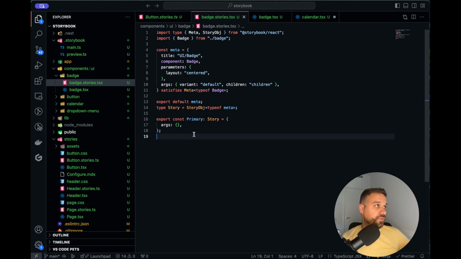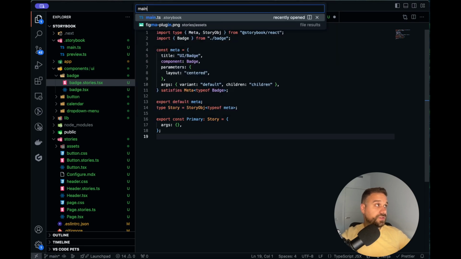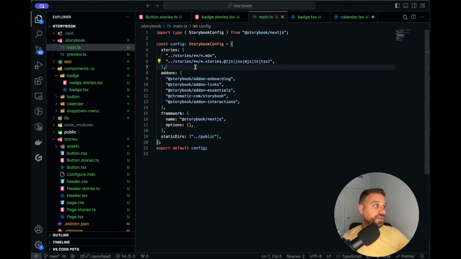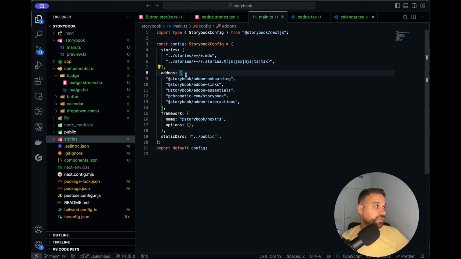And now we actually need to set up our Storybook to see this file. For that, we are going to the main TS for Storybook. And here we can see that this one is now shooting the stories directory. So we don't need that. We need our components and then UI directory. So we are currently here. We just need to rename this one to components and then UI, and this one should work.